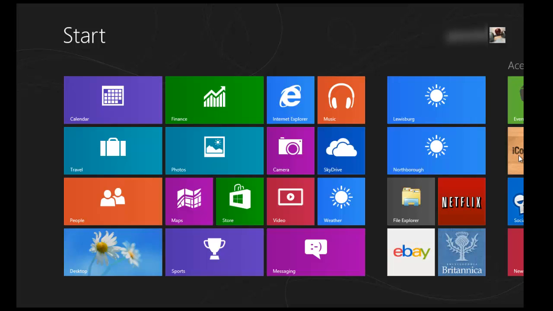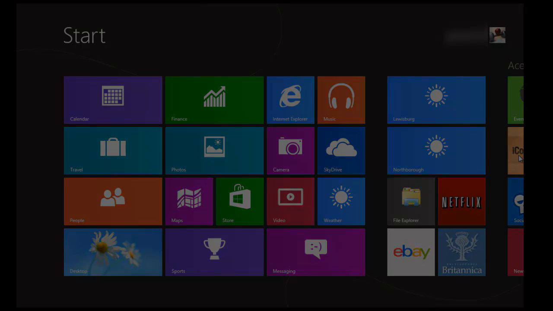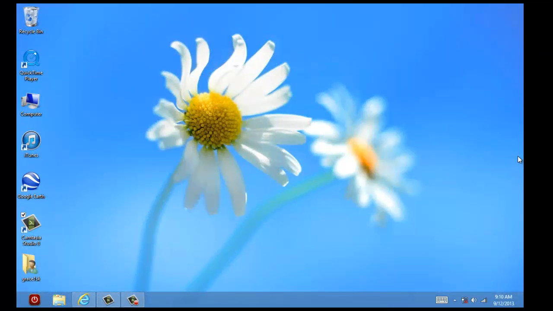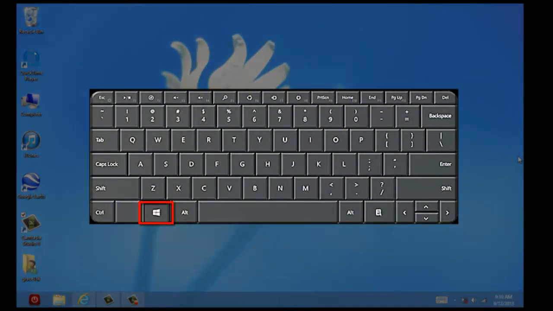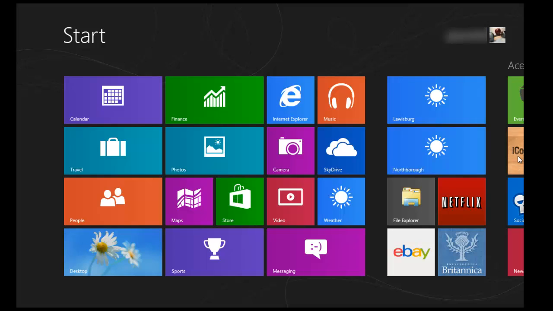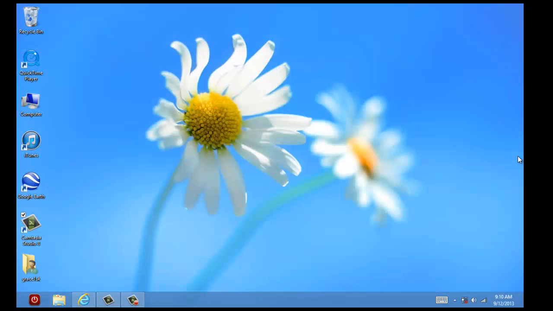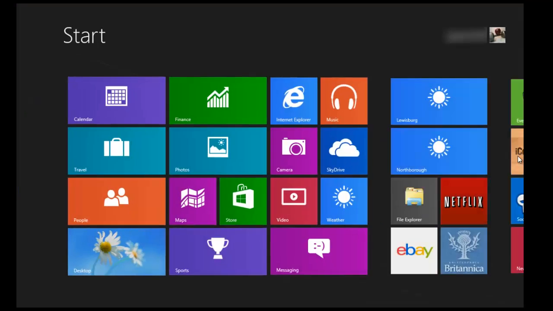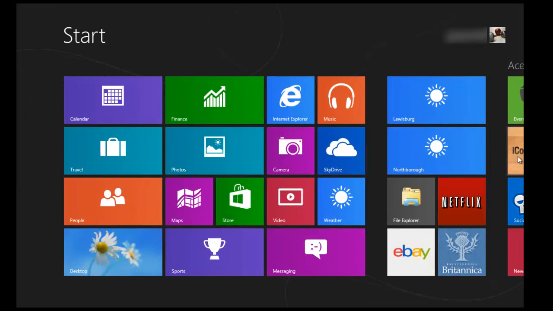Another quick way to get back and forth between the desktop and the Start screen is to press the Windows key on the keyboard. Press it again and you return to the desktop. You need to activate the desktop before you can toggle it with the Start screen. Give that a try. Note, this works with any program you have open. Press the Windows key and you are back at the Start screen.